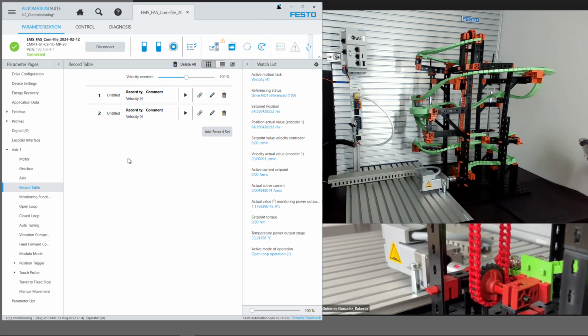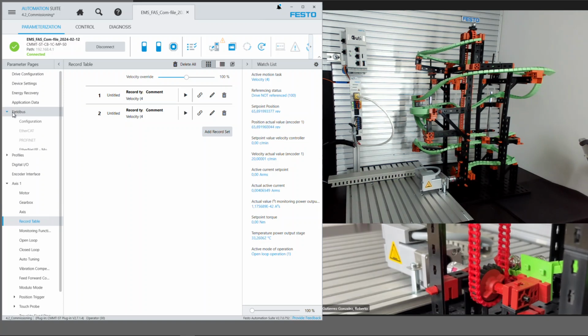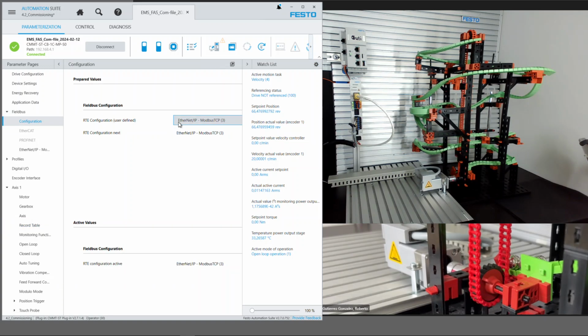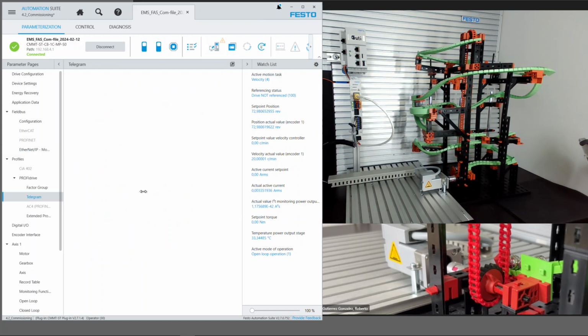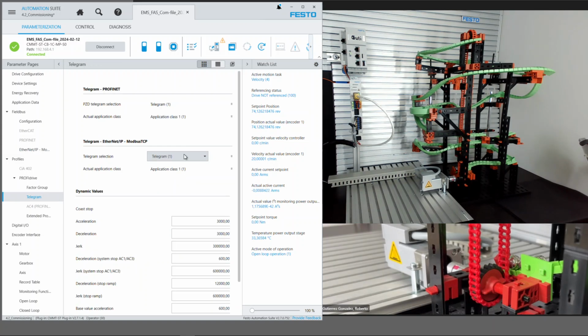I will now configure the field bus. I go to field bus, configuration, and select Modbus. I assign the IP address of this device, 420, and I go to Profiles, Profidrive, Telegram, and select the Telegram 111.